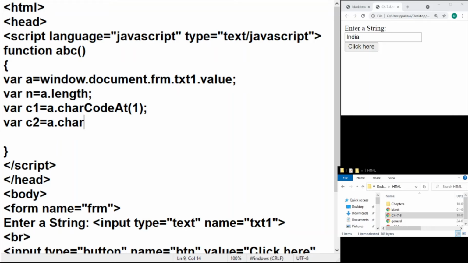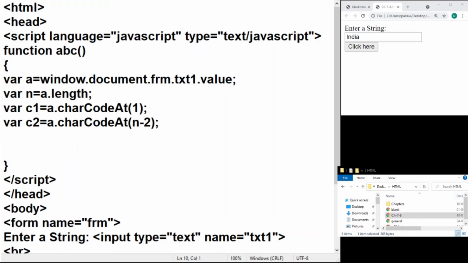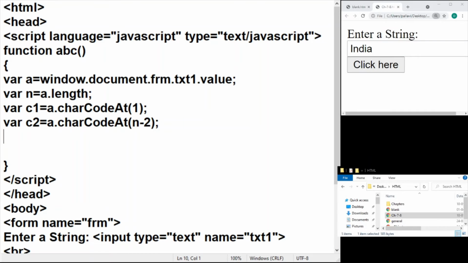So now you know what is to be done. I'm going to extract the last character. So last character would be n minus 1 position, but I said last but one, so the previous character. I'm not interested in the last character, so obviously I will change this to n minus 2. So this should also extract the ASCII value of the character at the last but one position. So if I had entered India, I am looking for the ASCII value of n, and the ASCII value of I.